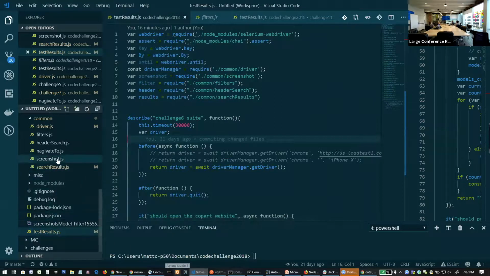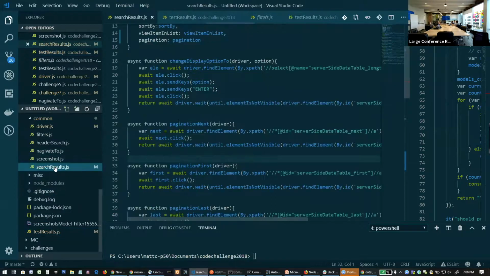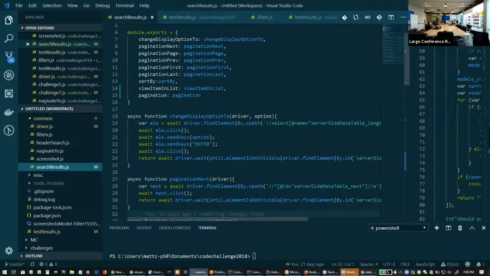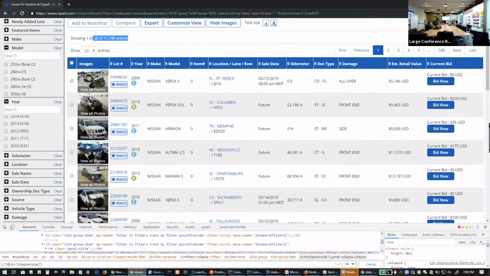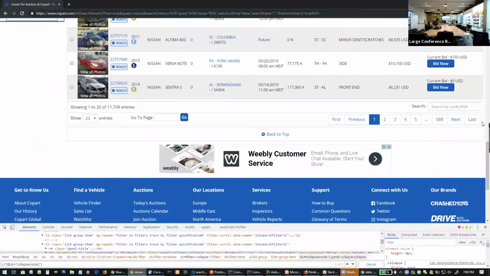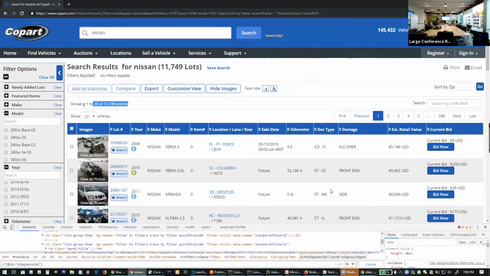Let's go look at the, where's my pagination? Search results right here. Okay, so the search results, the reason why I called this search results is this whole entire section right here from here all the way down to here is part of my search results. Okay, so I'm going to create one function that handles all the interactions within this whole entire div, this big giant div.